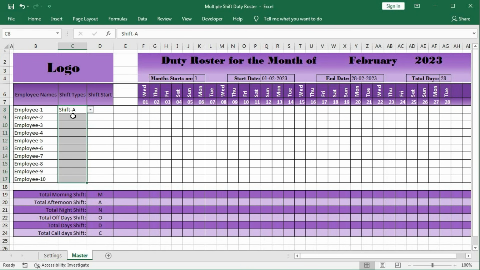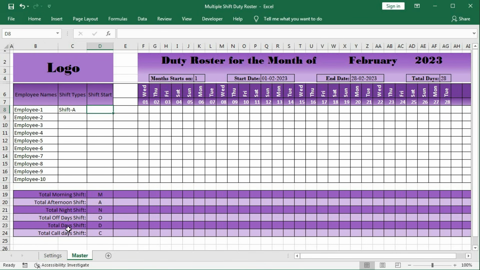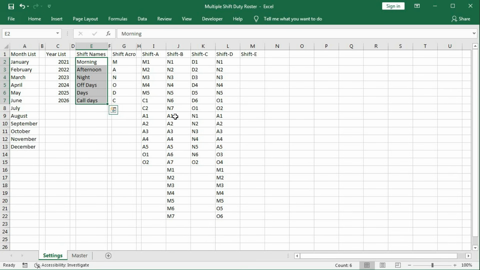You can select here shift A. Now here we want to see a drop down list. When we select shift A, then we will see this list. When we select shift B here, then this list. If we select shift C, then this list, and so on. So first we have to create a dependent drop down list for this. So for that it is a little critical.